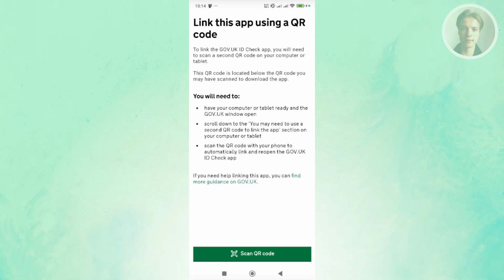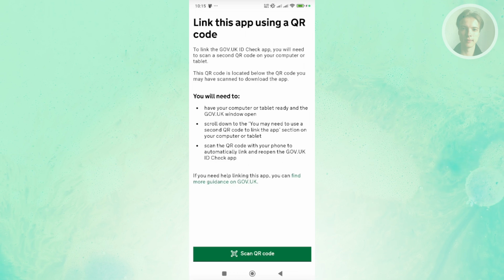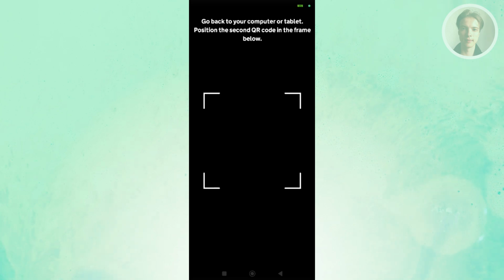From here, it's now going to give you different instructions. Again, it depends on how you started. First, you want to have your computer or tablet ready, and the Gov UK window open. Then you want to scroll down to the section that says you may need to use a second QR code to link the app, and also scan the QR code with your phone to automatically link and reopen the Gov UK ID check app. If you already have the Gov UK website open, you need to scan a QR code. So you can click on scan QR code here, click on while using the app, and from here you can scan the QR code that you're currently seeing.